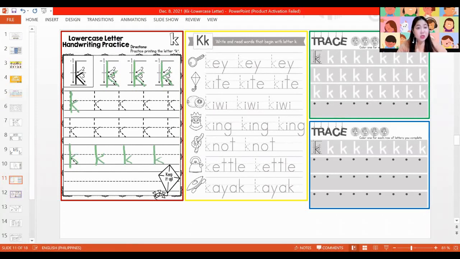just like that. And when you're finished with the first worksheet, you can now proceed to the next one where you can not only trace the letter K, but you can also trace the other letters so you can practice a little bit more. And when the hands are tired, what do we always do? We just shake the hand and we wiggle our fingers. And when you're already done with your tracing, you can also color the pictures that begin with the letter K. Just like for the key, kite, kiwi, king, knot, kettle, and kayak.